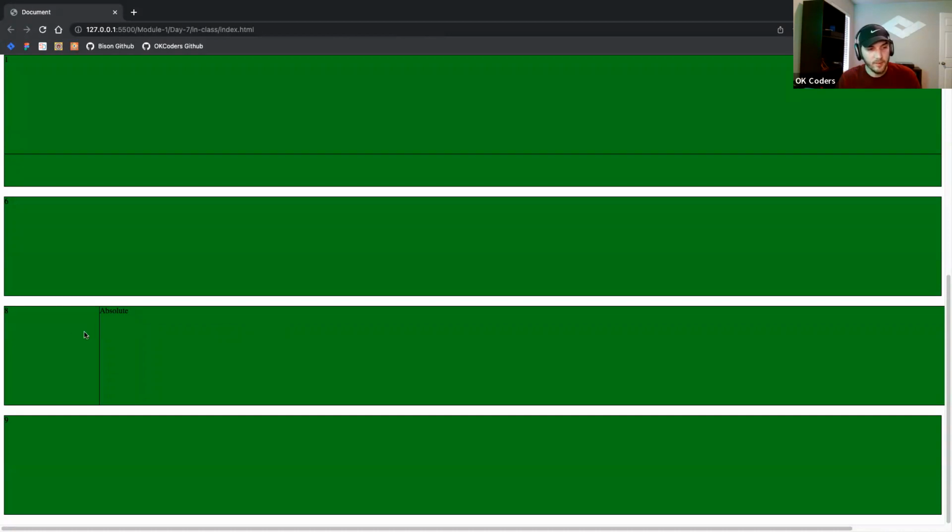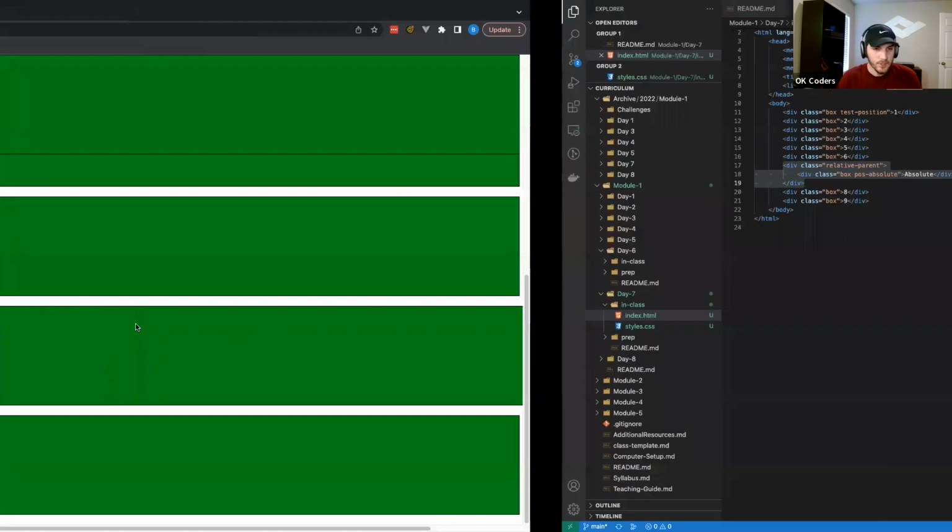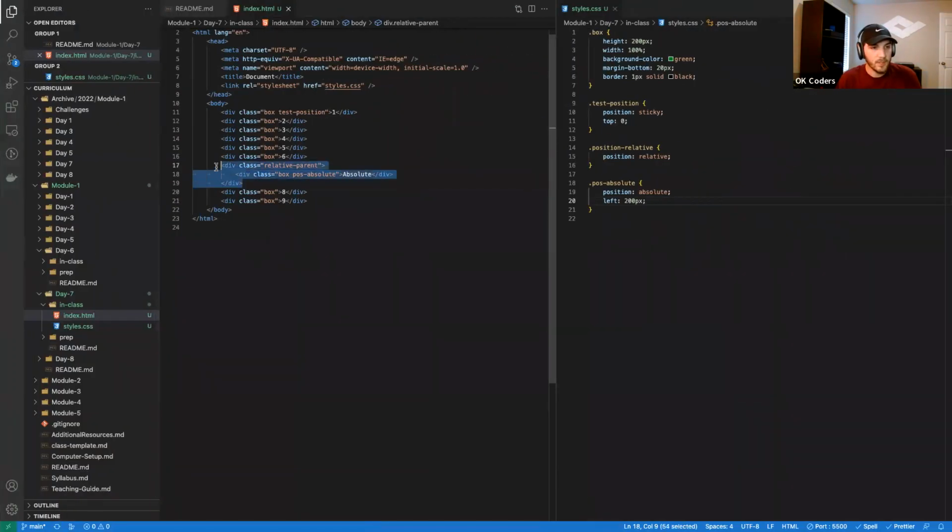So it gets a little funky whenever you're doing stuff like that. Generally, you won't have something positioned absolutely inside of something positioned relative by itself. Things get funky. And we'll look at a better use case for this, on when you would want to do something position absolute instead of a relative parent.